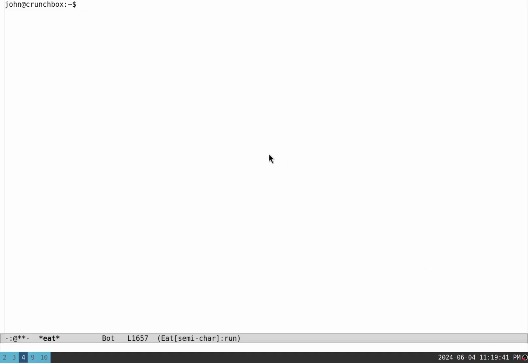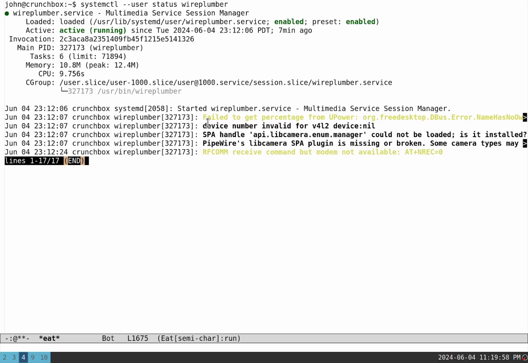So I want to try out some live coding in Emacs. I'm sure many of the other crazy people that use Linux like I do probably do something like this pretty often. Want to see if there's something wrong with my multimedia daemon here.